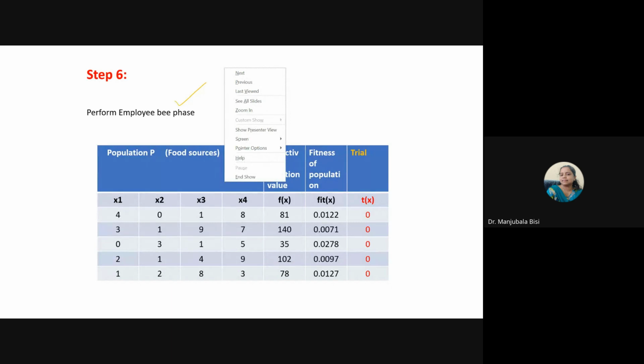If you remember, in the employee B phase, every employee B is associated with a particular solution. That means we are trying to modify every solution in the population. So let us try to modify one by one solution in the population. So the first solution is 4018. So for this 4018, we want to find out the modified solution.